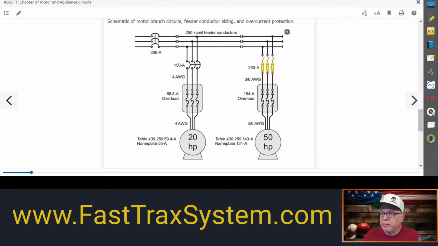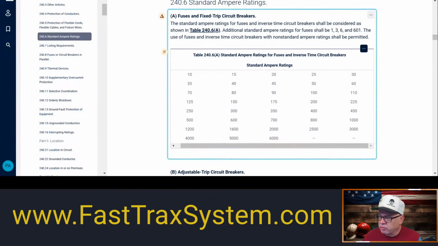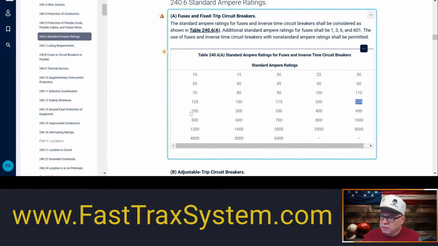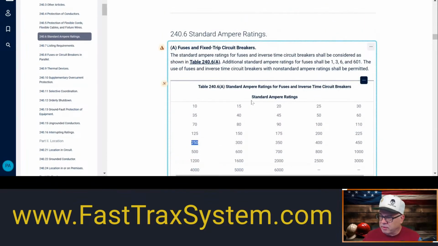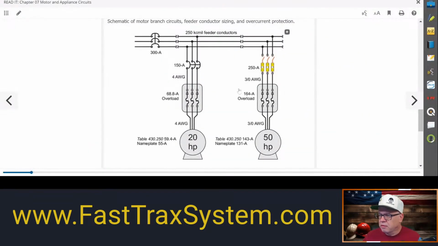So you might say, do they make fuses that size? We go to 240.6 to check, and yes, it goes from 225 to 250. We're dropping the 0.25 and using the 250 here because table 430.52 is a maximum. So we're going to drop it and do that. Let's go back to this lesson. There's our 250.